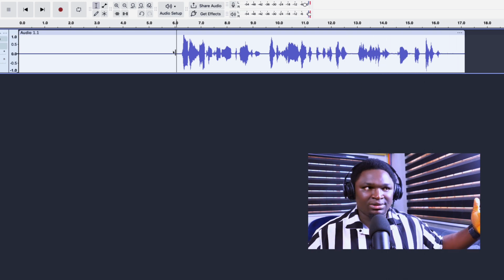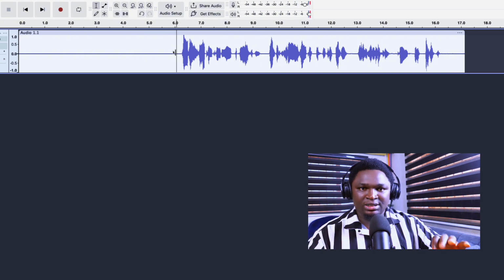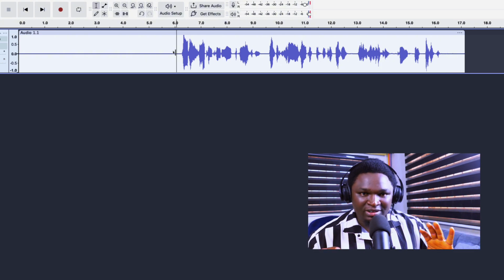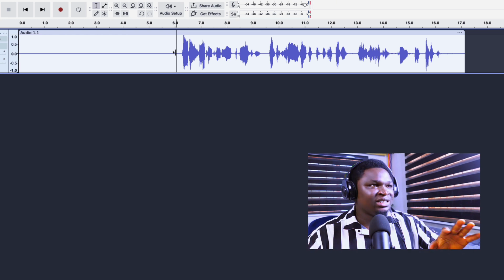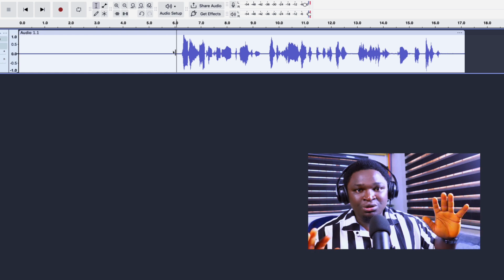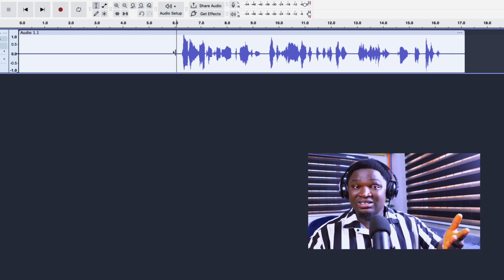So you can see how it sounds now. It sounds more professional, more crisp, and more solid. You can see the bass, the treble, everything is intact, and the volume, everything is in place, right? So this is how you can edit your audio using Audacity. And guess what? It's free of charge.